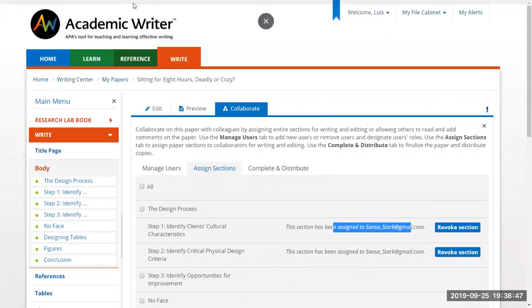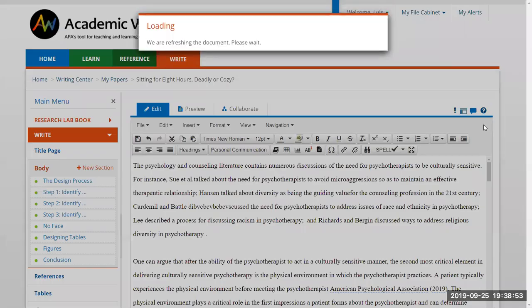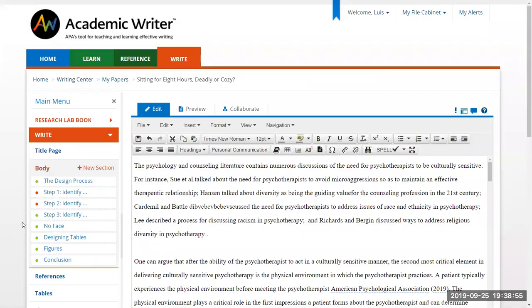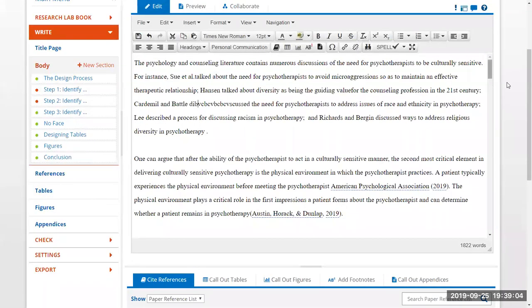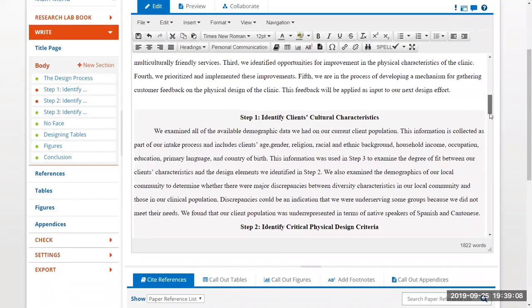Now, if I go back and refresh, you'll notice here that these green dots turned orange when you assign it to someone. If I scroll down a little bit from here, I'll be able to see that my step 1 and step 2 are grayed out. This is because it's assigned to someone else, so I won't be able to make changes there.